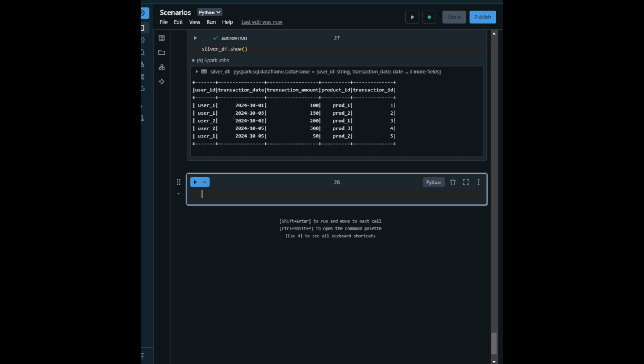Okay, and third, finally, the step is aggregating the data in the gold layer. For the gold layer, we can create summary tables. In this example, let's calculate total sales totals per product ID and user ID.